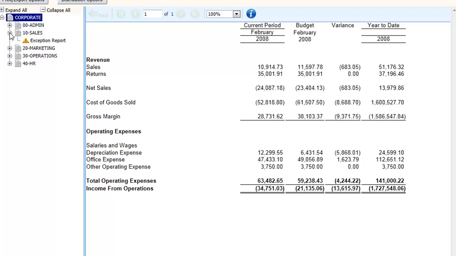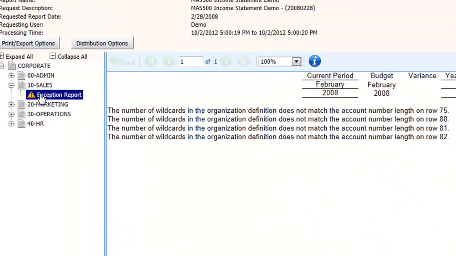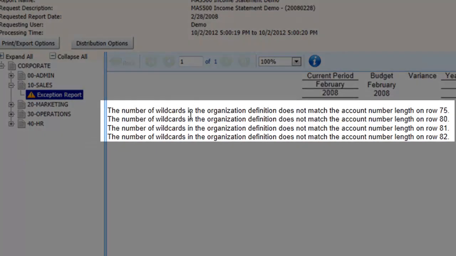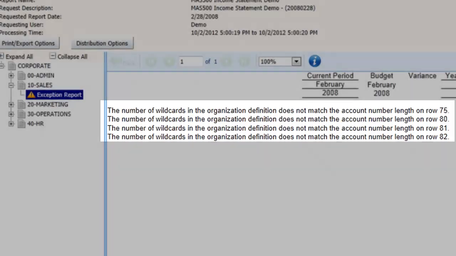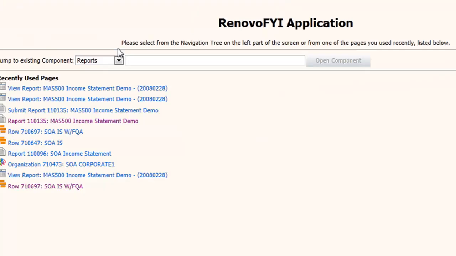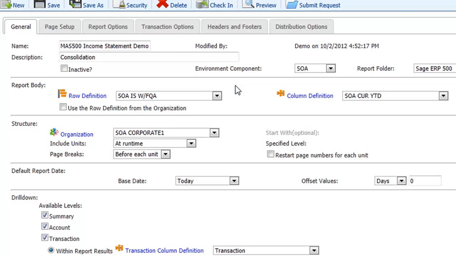you'll end up with something like this, with these exceptions which tell you that the number of wildcards in the organization don't match the length of the account number on a particular row. This is a common error that you get, especially when you've converted reports from FRX, because of how things are done slightly differently in Renovo. So let's look at why we're getting this message.